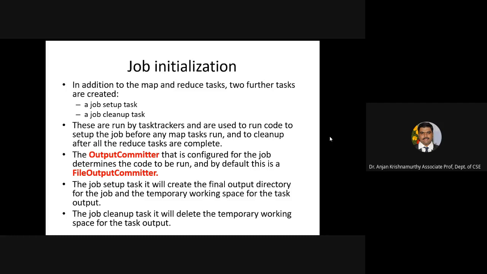Now, how do we reduce it? It is up to the job cleanup task to ensure that it cleans up all the tasks. And then you have something called the output committer class. This output committer class is part of the configuration of the job and determines the code to run. By default, it uses a class called FileOutputCommitter. This FileOutputCommitter is responsible for committing the output of the program that is being created.